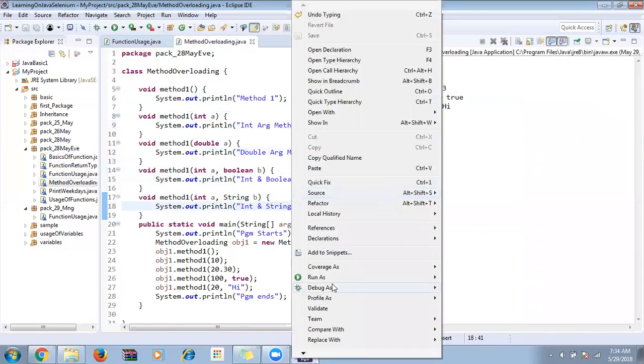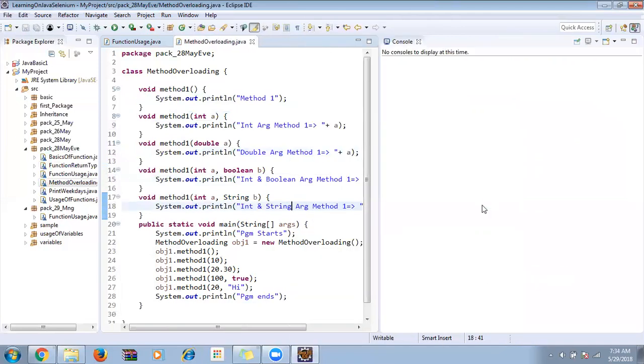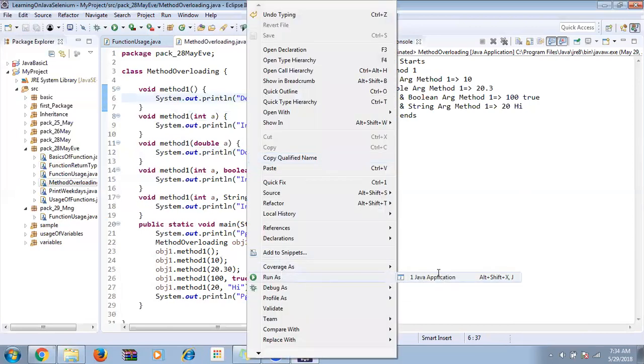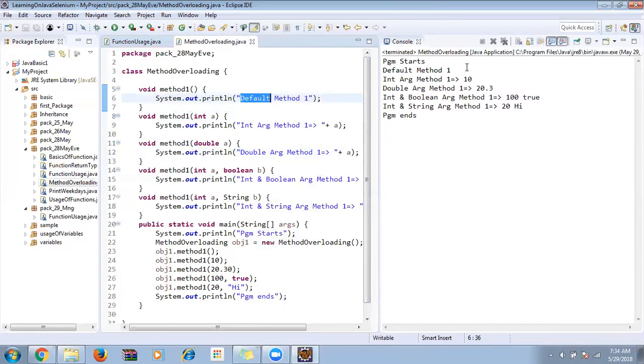Okay, so right click, run as Java application. See, first the program starts. obj1.method1() will call actually what? This first method. So when there is no argument, we will be calling that method as a default method. A method which does not have an argument is called a default method.